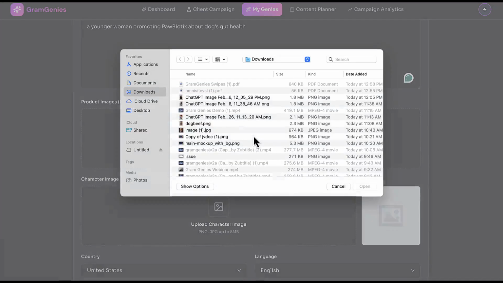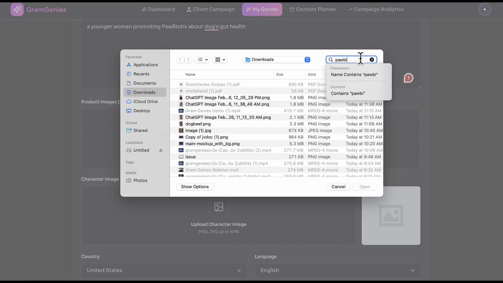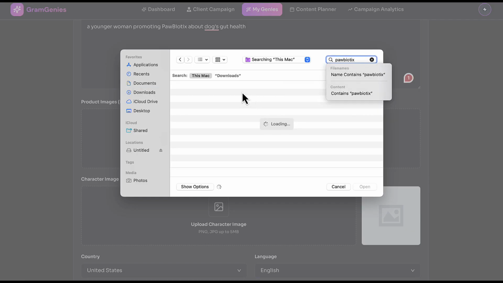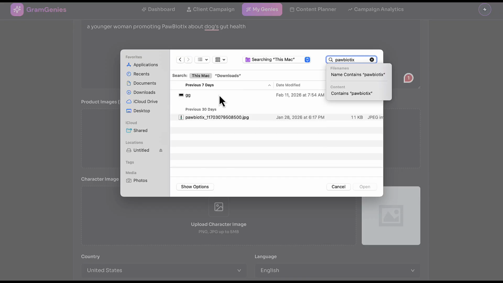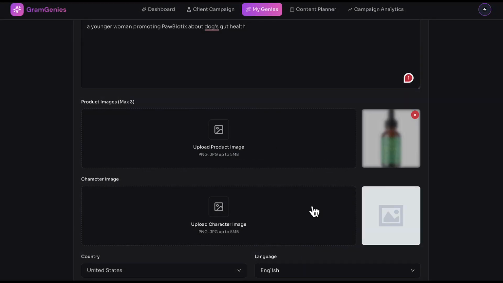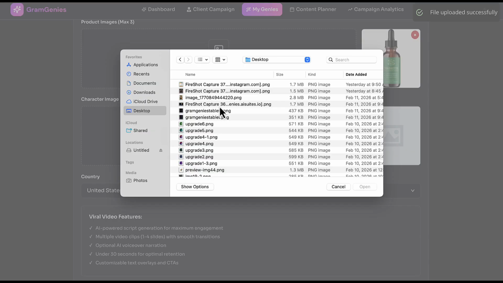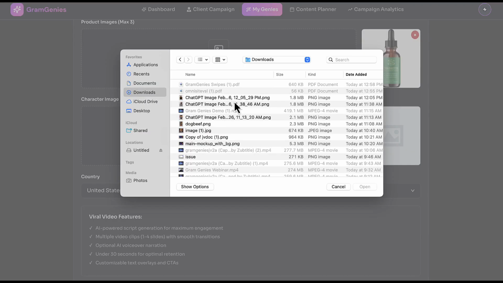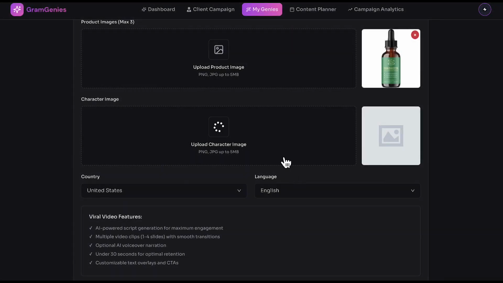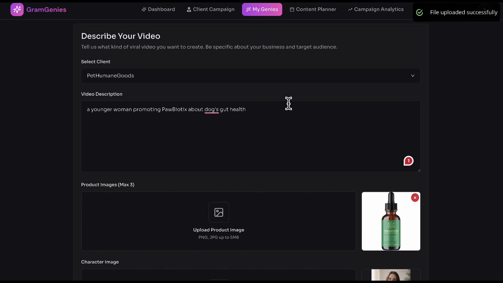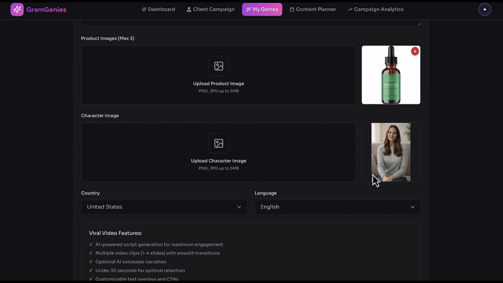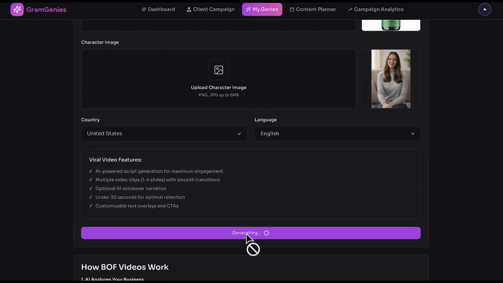So if you're talking about a product, which these are designed to do because it's bottom of funnel, we want to go ahead and upload a product image. Go ahead and upload a character. Now, if you don't want to upload a character, we'll just make a random one. But if you want control over like your faceless brand or your face talking about it, go ahead and upload your character. And then we're going to hit generate.